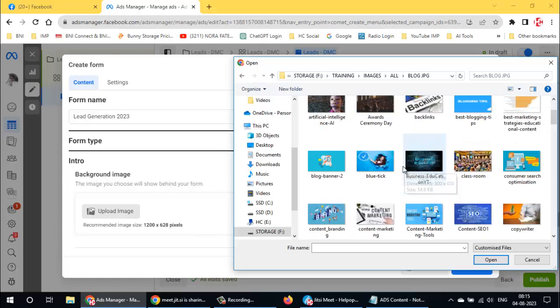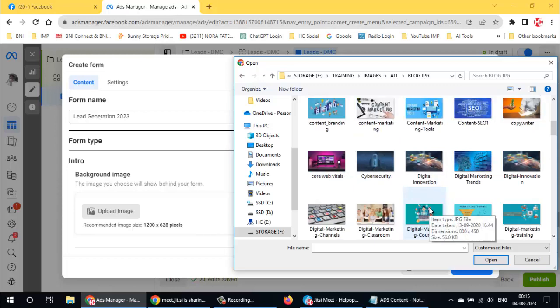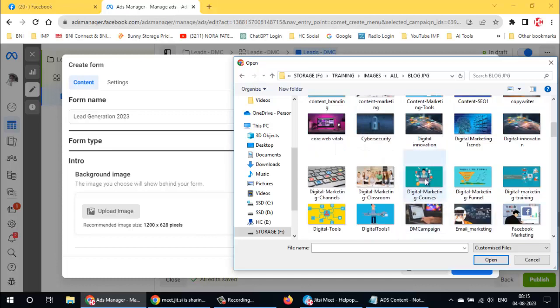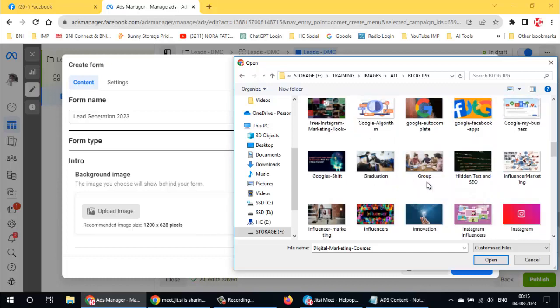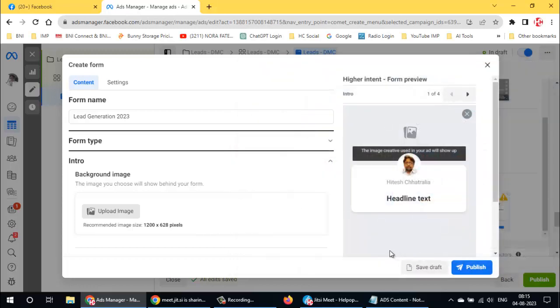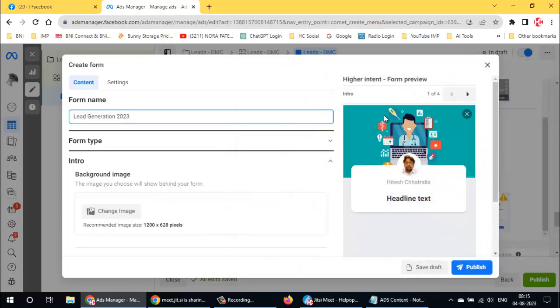Okay, so from here I can select this image or any other image that I want. So I'll click on open, so that image will get added over here. So now this looks good.